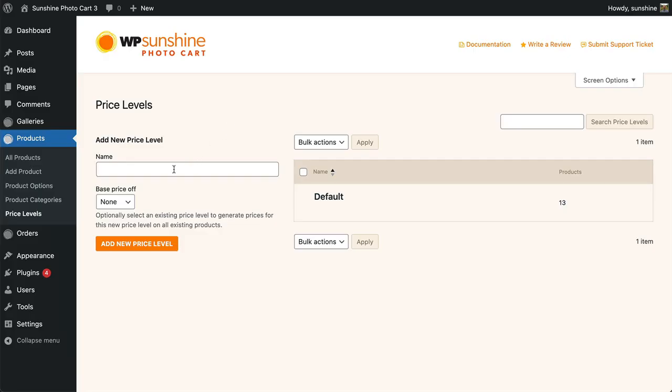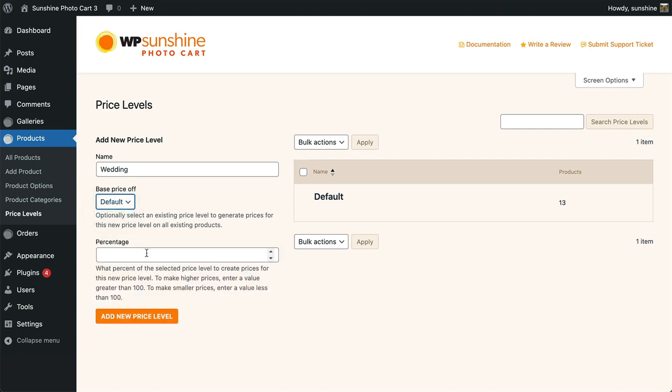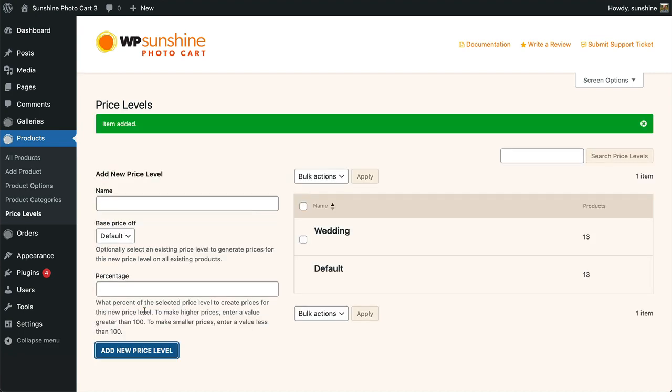To add a new price level, first enter a name. You can then set the prices for this new price level off an existing one, even choosing to increase or decrease the prices by a set percentage. For example, entering 200 would effectively double the prices for all our products in this new price level.